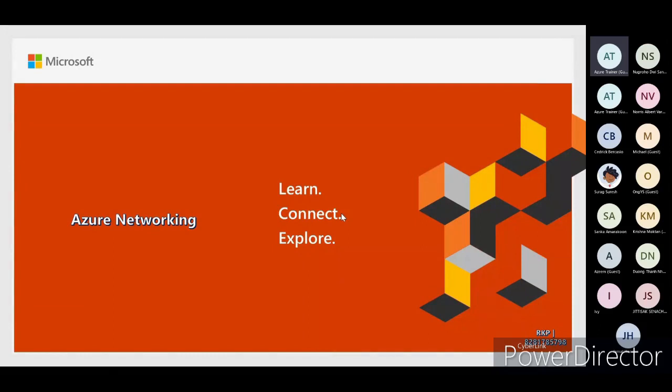Yesterday, we configured a VNet, and we saw how IP addresses are assigned to client computers. This was the discussion that was happening during the sessions. Now, if you have any question related to day one or day two, you can post it in the chat window.